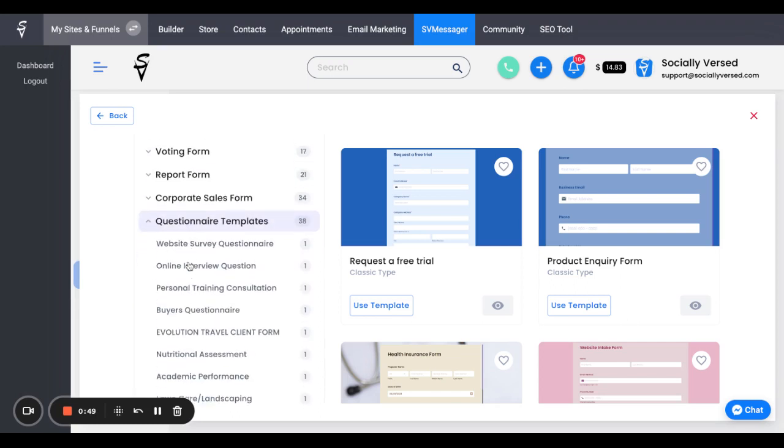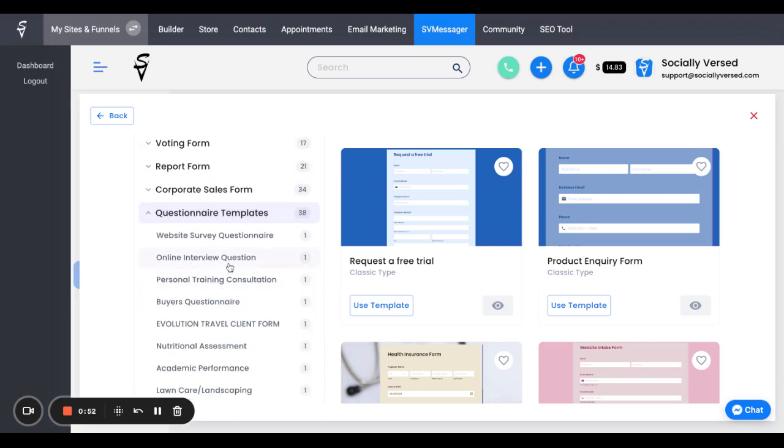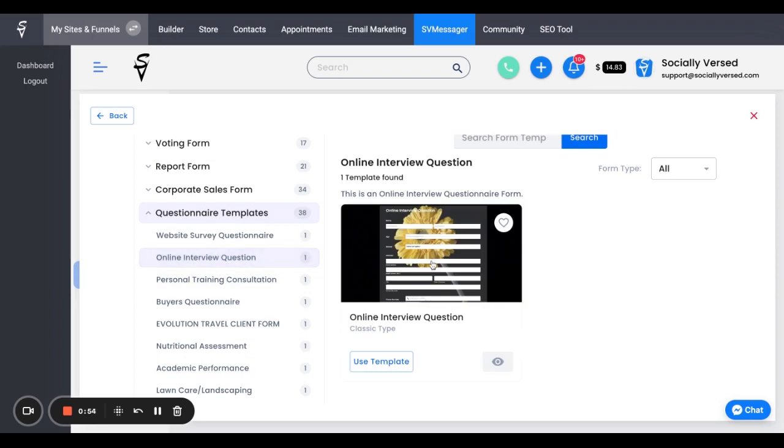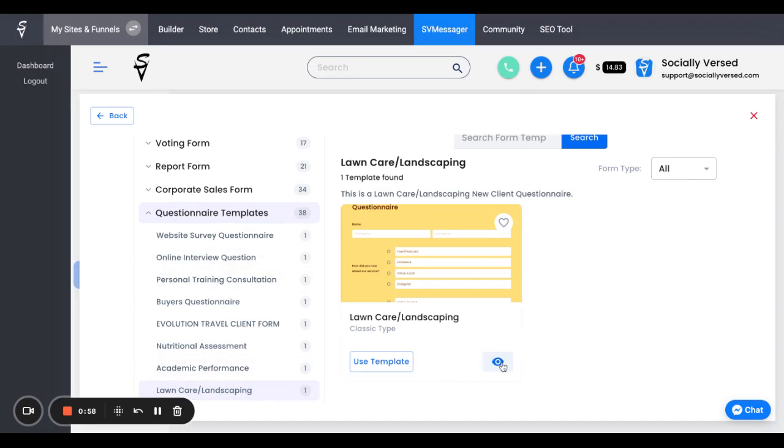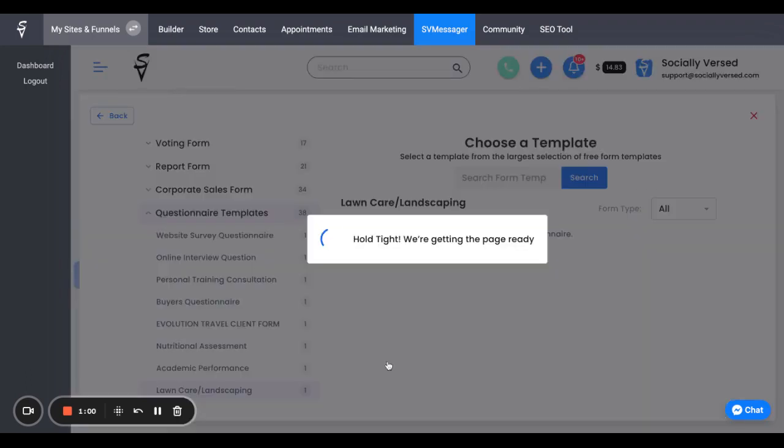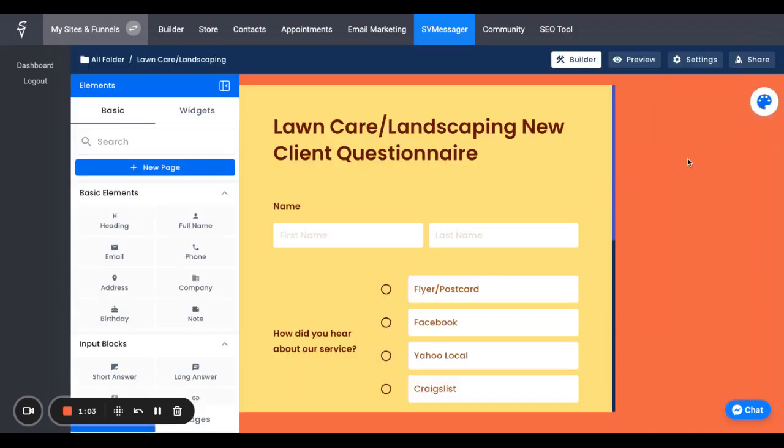So let's say you want to do a questionnaire. Let's say it's going to be an online interview questionnaire. Or let's go ahead and just change it to lawn care/landscaping. You can preview it here or select use template. Once you do that, now we are inside of the form builder on Socialverse.